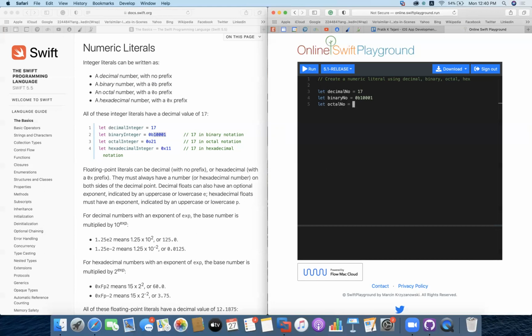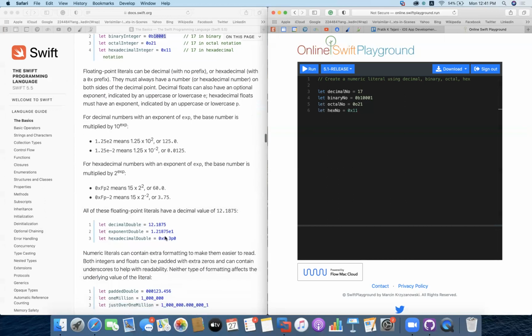Then you can have an octal number as well. You define 0o, and then you can define the octal number. The octal number is 21, which represents 17 in octal notation. Followed by, we have the hexadecimal notation. We can call it a hex number, and a hex number is written as 0x11. So 0x11 is the hexadecimal notation. Is that clear? So this is how we can quickly define the notations.